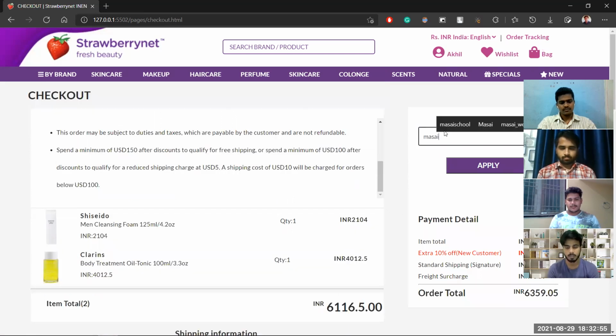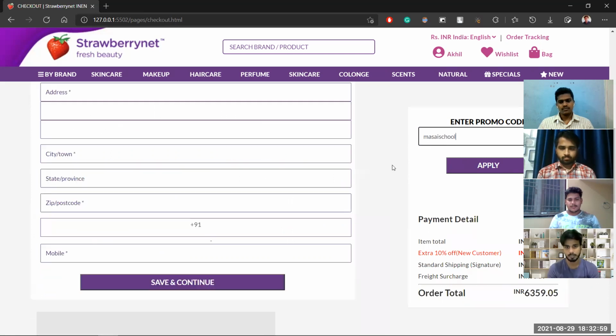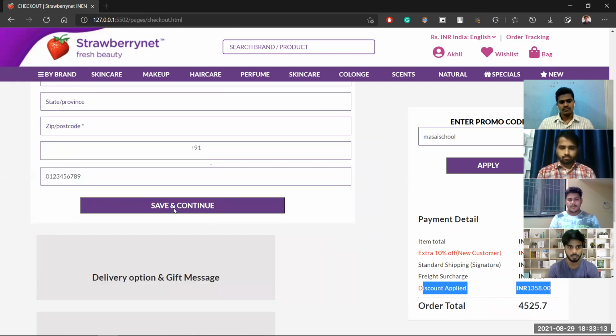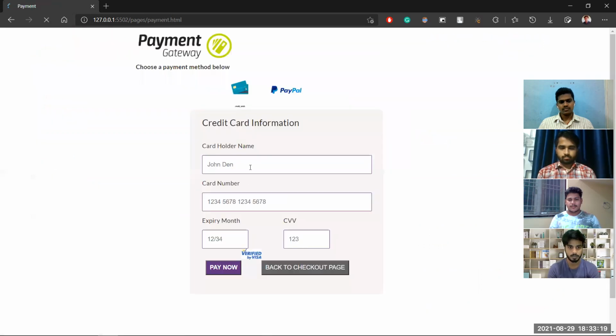Here, if you want to add some discount, we just have to put the right promo code to apply the discount, and you can see after applying, a discount of 30% of the total amount is applied here. And then we have to put in the address details where our product is to be received, and after save and continue, it redirects to the payment section.